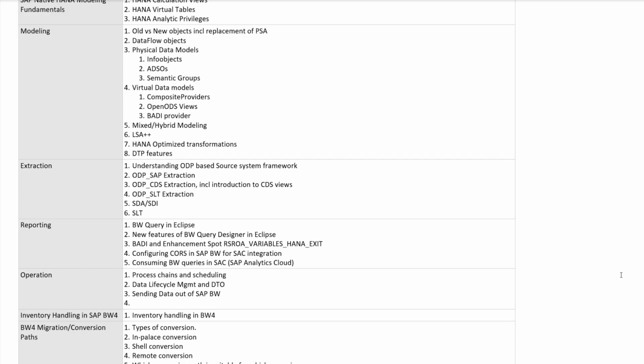Then we will look at the SLT in combination with ODP. And then we will also look at the standalone extraction mechanism, which are SDA, Smart Data Access, or SDI, Smart Data Integration, and also SLT, SAP Landscape Transformation, which is the real-time replication directly to our database schemas. So that will conclude the extraction.